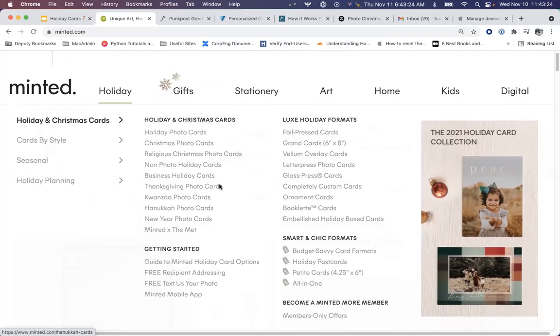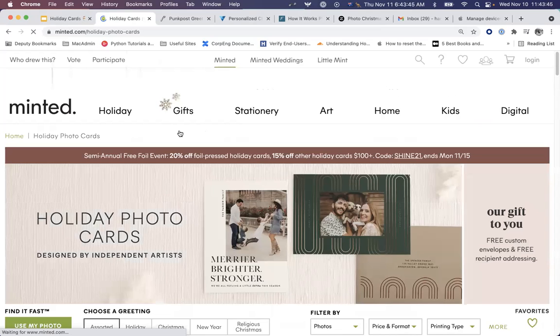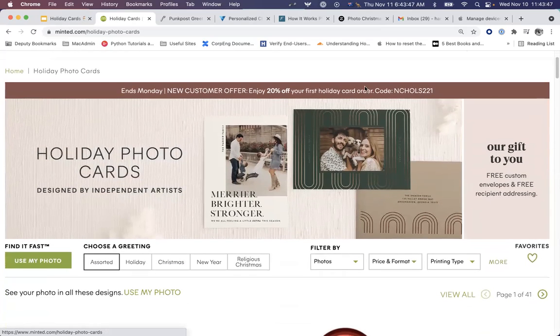You can start by looking at the various cards. You can pick the formats. So for example, they have foil pressed cards, which look really nice. They're obviously more expensive. Or if you wanted an embossed card, they have that, gloss, various things like that. So we'll just hop into a generic kind of holiday photo card. And I'm sure they always have some sort of offer going, especially if it's your first time using the service. You'll probably get 20-25% off, something like that.